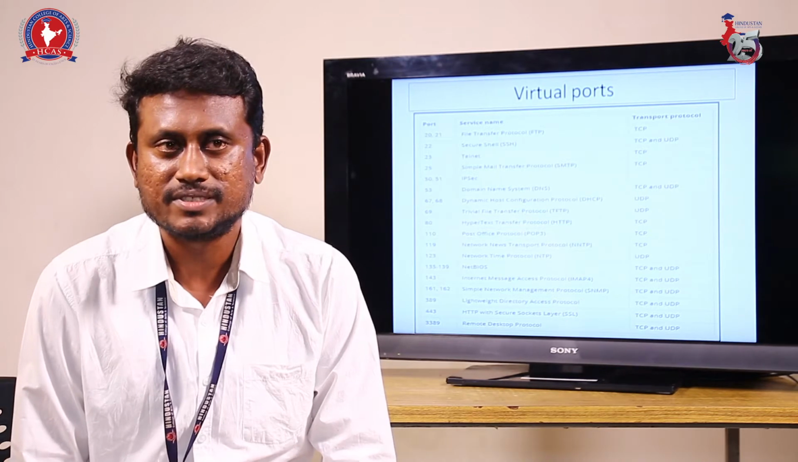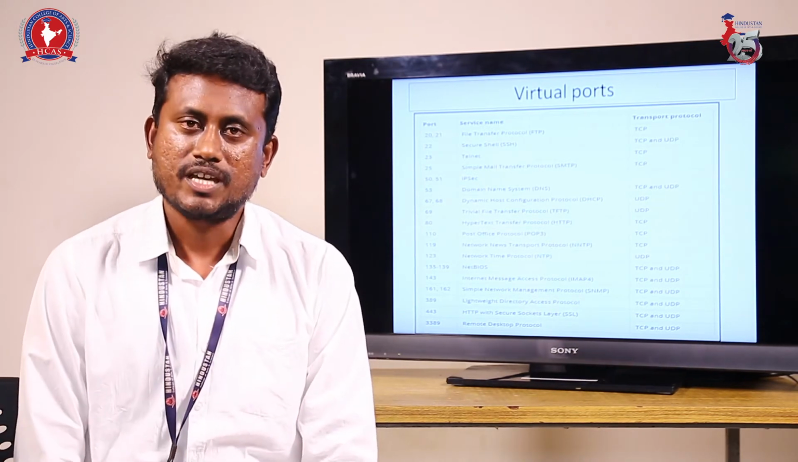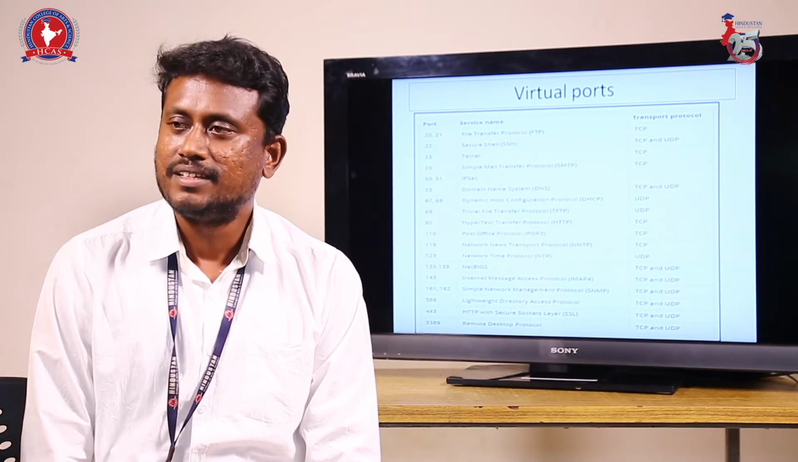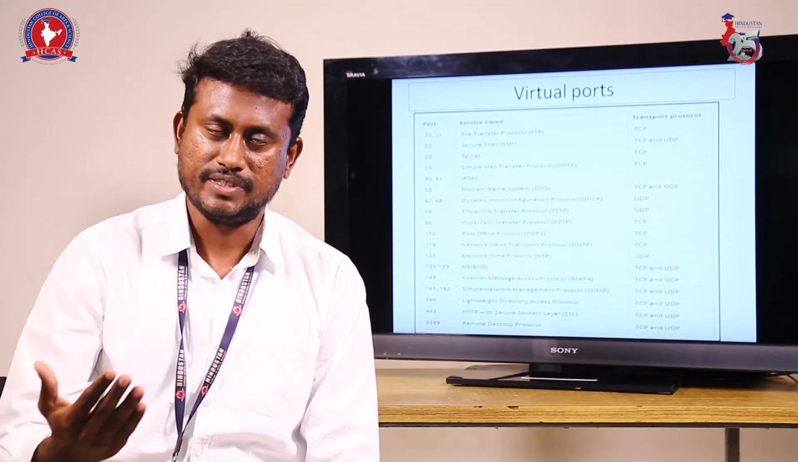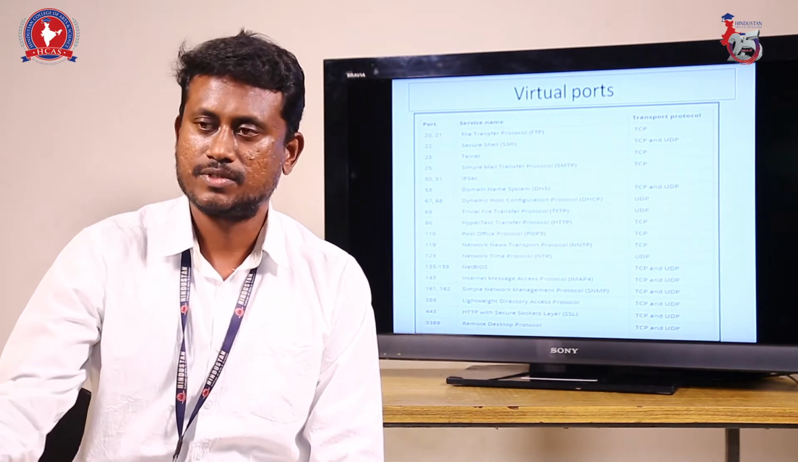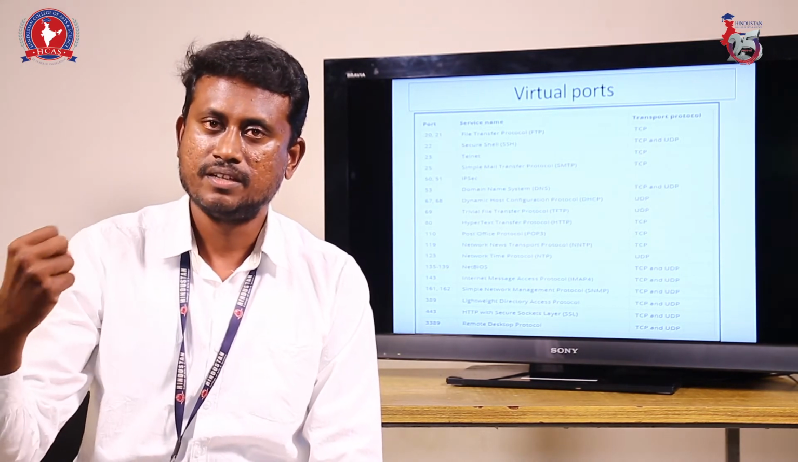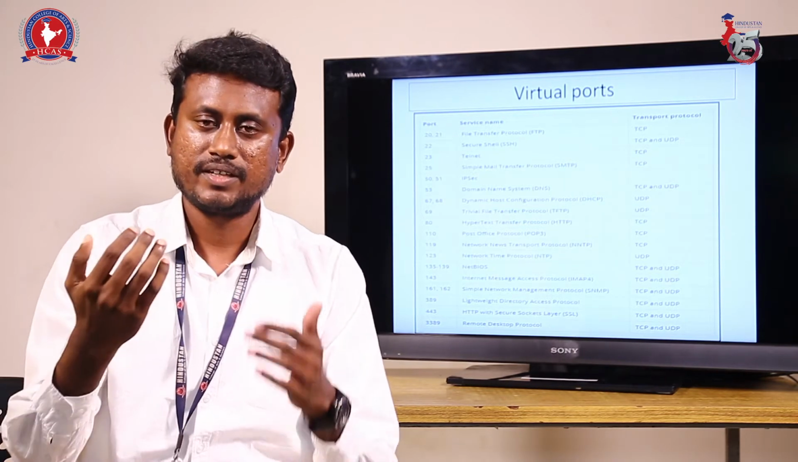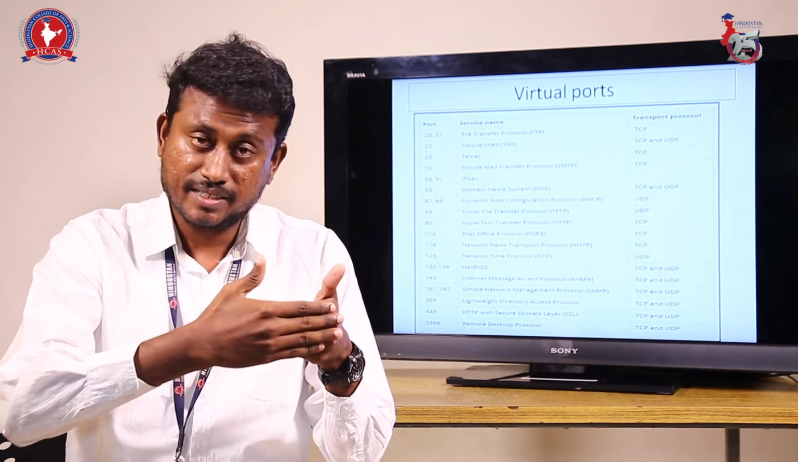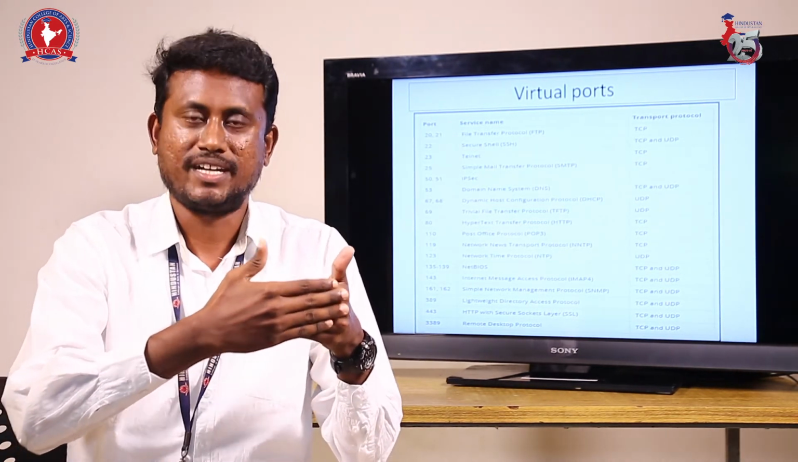So HTTP port is nothing but whatever you are typing to receive a website content, that content will be sent from port number 80, port number 443 to another system. So another system will receive this information in that particular port and they will respond back to this port. So whenever a system is getting this detail, it will be received in the particular port.